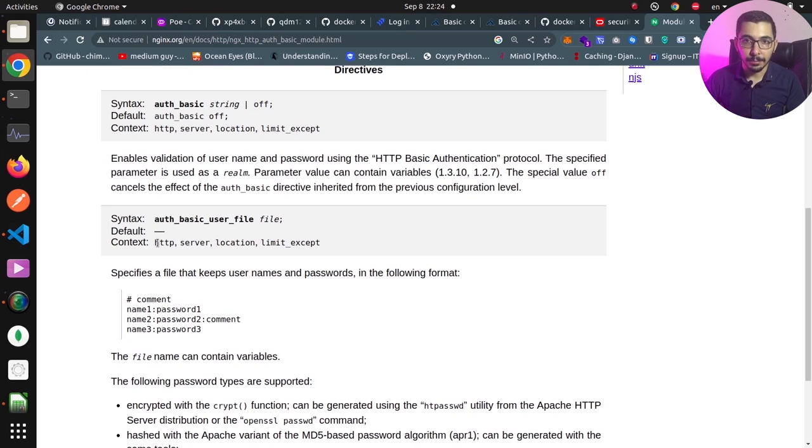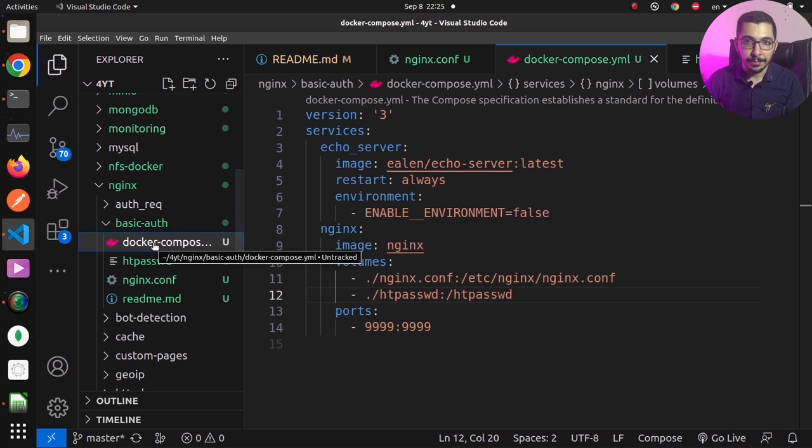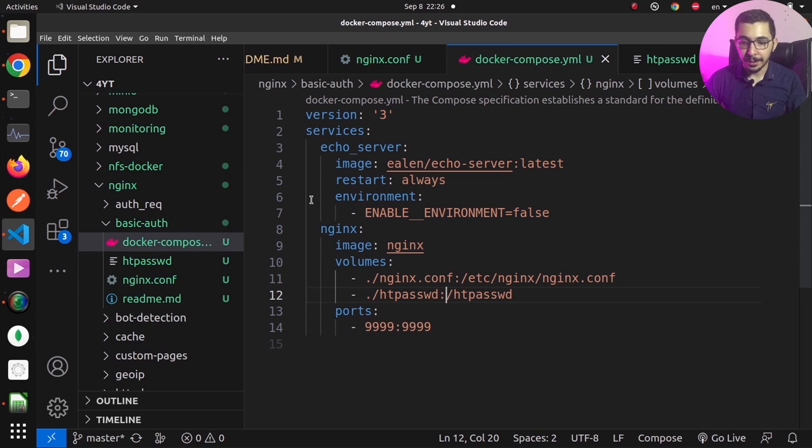With that in mind, I'll move to VS Code, where I've got the files and configurations to demonstrate this module in nginx. As you can see in the basic auth directory in the nginx directory, I've got all these files, and I'll put all the files and configurations in my GitHub repository, for which you can find the link in the description section down below. Over here I've got a Docker Compose file which holds two services, one being the echo server, which will act as the upstream server that will be proxied from nginx if the basic authentication is passed.